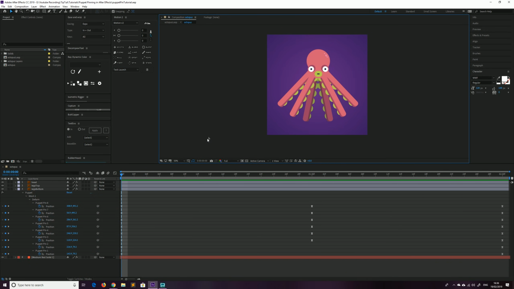Today we're taking a look at the puppet pin tool inside of After Effects. Now what I've got here is just a little octopus that's been puppet pinned to move about a bit. I've made this in Illustrator and imported it as three separate layers, but that's just for ease of use inside this tutorial. You can do this with whatever image you want and it can be one single image. You just have to do a little bit of preparation first. So let's just jump right in then.